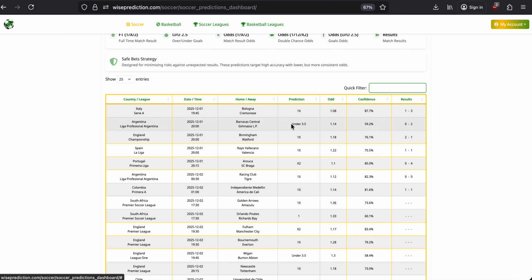Let's have a look at the other one. The prediction itself is under 3.5, indicating that in total there's going to be less than 3.5 goals in this game at the end of the game. The odd here is 1.14, and the confidence for this prediction is 59%. And 0-2 means there have been only 2 goals in the game, which makes this prediction correct.